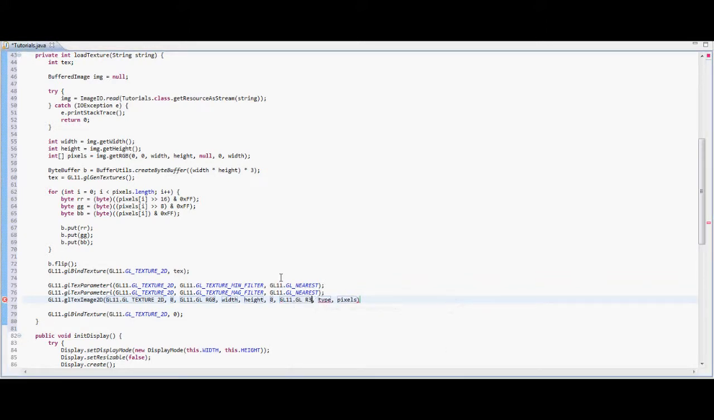Oh, not that. GL_RGB. And then for the type, it's going to be GL11.GL_UNSIGNED_BYTE, because we're actually using a byte buffer. You could use an integer buffer and put unsigned int, but since our values are only between 0 and 255, you need bytes. And then lastly, we're going to pass this byte buffer in, and there we go.